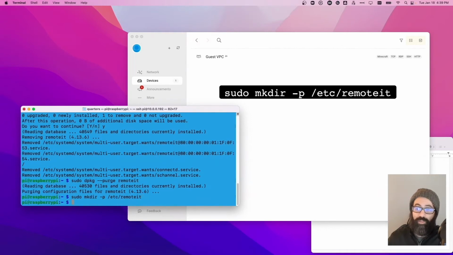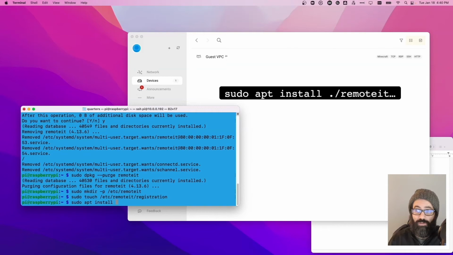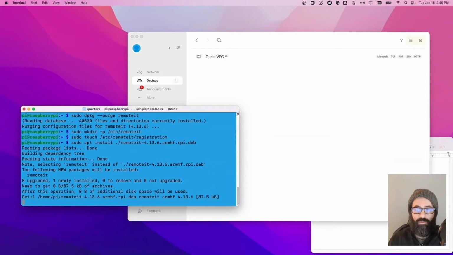So I will, again, make that empty directory under etc remote.it and make a blank registration file, the same method I did before, sudo touch etc/remote.it registration. So now I will just do the install. And when this is done, at this point is when I'm going to take my image of my device and propagate it for mass preparation.